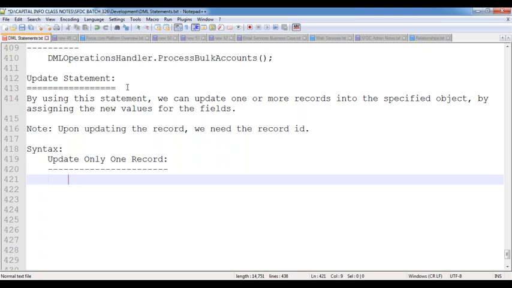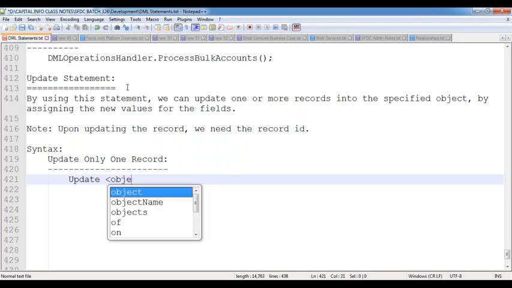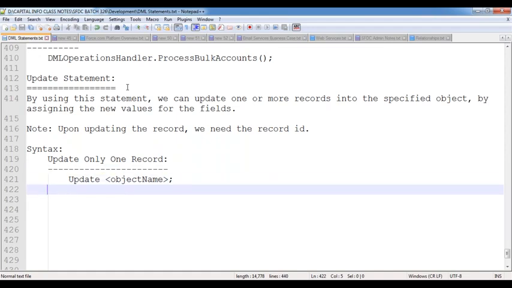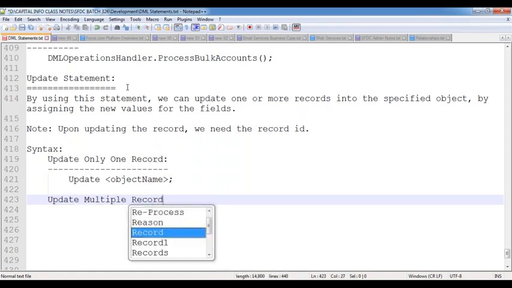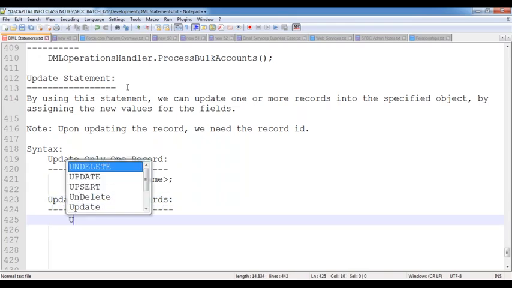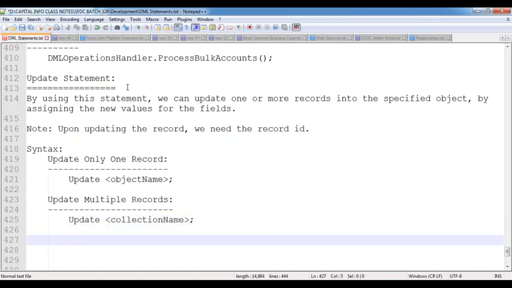Now, how to update each and every record? If you want to update only one record, then we have to use the update statement: update, and specify the object name in which the record has been stored, whatever variable the record is stored in, so that we can update this record into the respective object. If you want to update multiple records, how can we update? By using update and the specific collection name where the records have been placed which you are going to update.